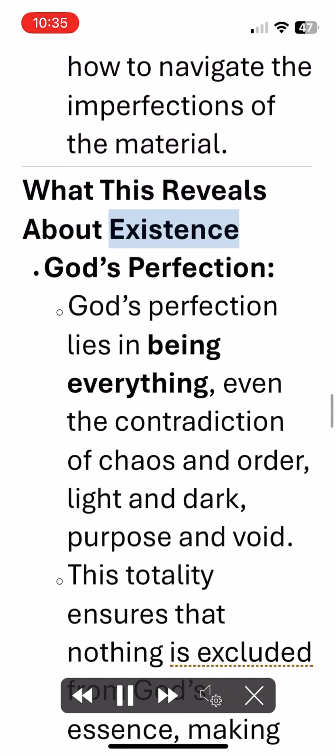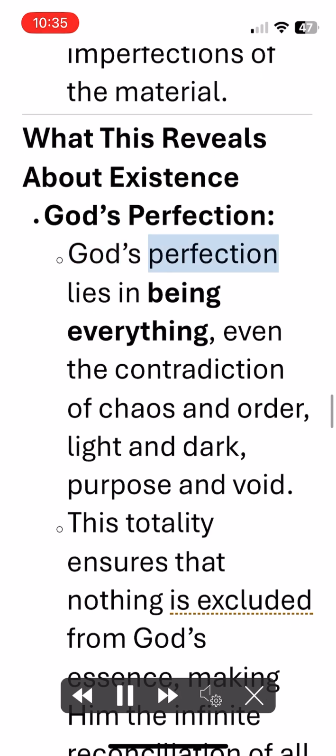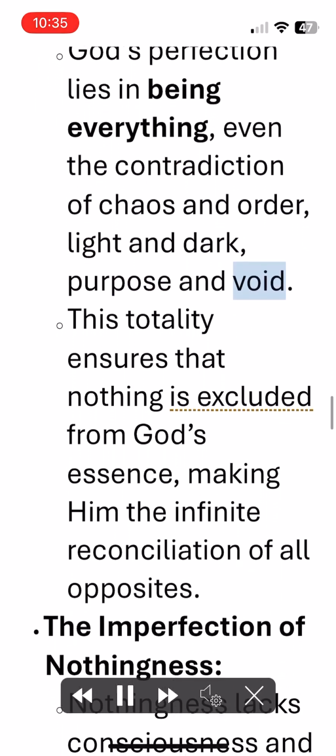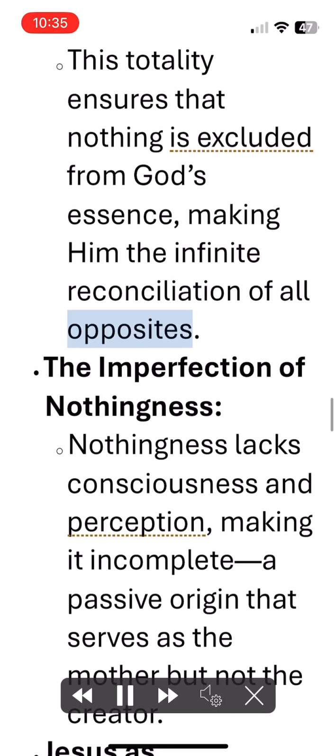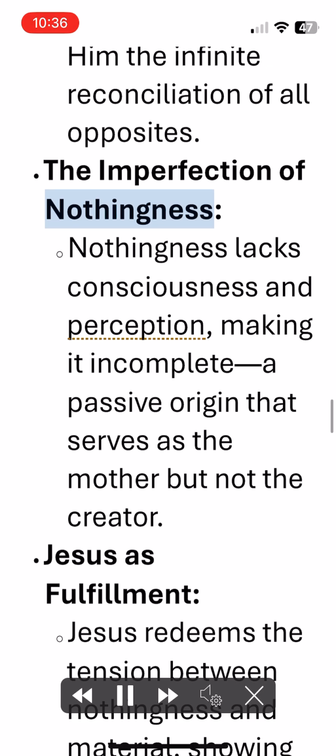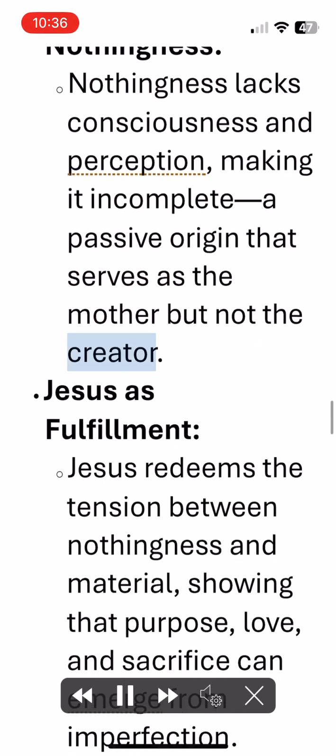What this reveals about existence. God's perfection. God's perfection lies in being everything, even the contradiction of chaos and order, light and dark, purpose and void. This totality ensures that nothing is excluded from God's essence, making him the infinite reconciliation of all opposites. The imperfection of nothingness. Nothingness lacks consciousness and perception, making it incomplete, a passive origin that serves as the mother but not the creator.